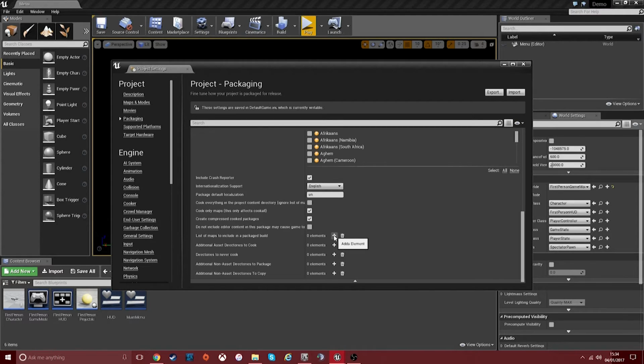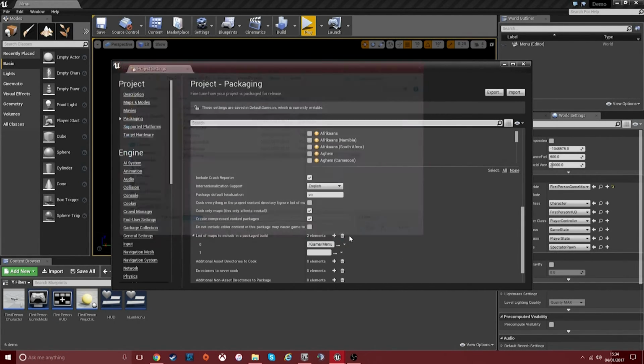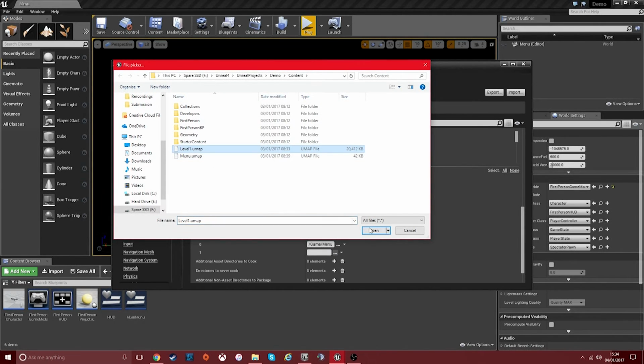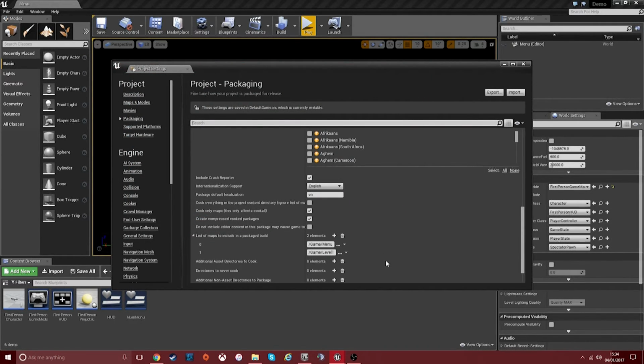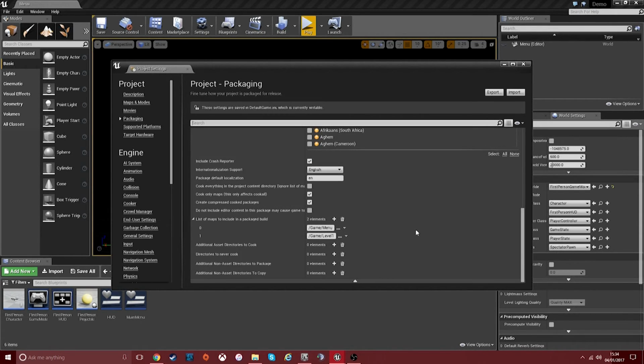You need to add 1 element here for each level you have. So I have 2 levels, I have the menu and level 1, so I will add those both in. This is telling it which levels to include in the build. So if you don't include a level in this section, it will not be in the full game. Even if the code says to try and open it, it won't be there and the game will crash. So make sure you've got them all there. If you've only got 1 level, only put 1 element. If you've got 50 levels, you're adding 50 elements.